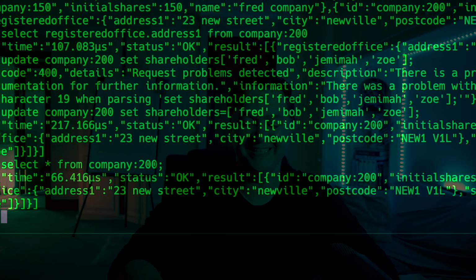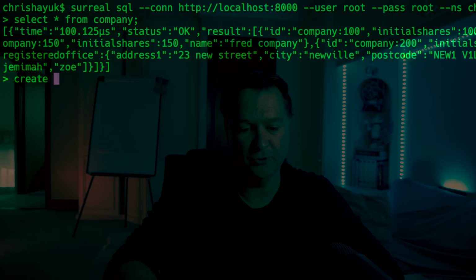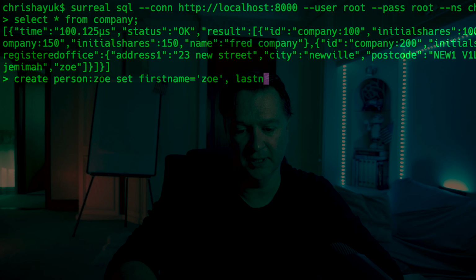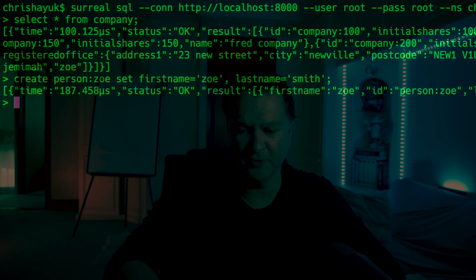Now, probably the next thing that makes that super important is that if I want to, I can actually do joins in a different way as well. So at the moment, you've got shareholders Fred, Bob, Jemima, and Zoe. So what we're going to do now is create ourselves a new table called person. And then we'll add a person called Zoe, and set the first name equal to Zoe, and the last name equal to Smith. So if we run that, we've got a new person.